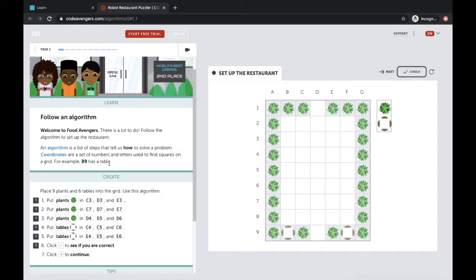Why don't we look over on our grid and look for B9? So we're first going to look for our B piece, and then we're going to scroll down to the letters and find the B9 spot. And yep, there's a table there. So now we're going to be adding things to our grid following the create methods.